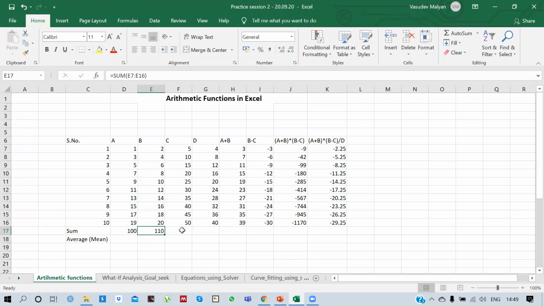Now you can either do this manually again and again, or you can also drag this in this manner in a row, and you will get the function. So you see that equal to sum F7 all the way to F16. Similarly here G7 all the way to G16. So this is one of the most important built-in functions in MS Excel, which is summation.